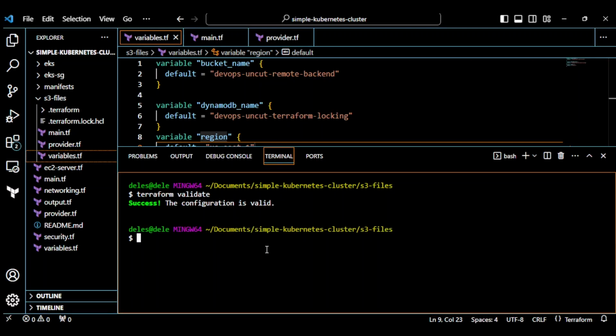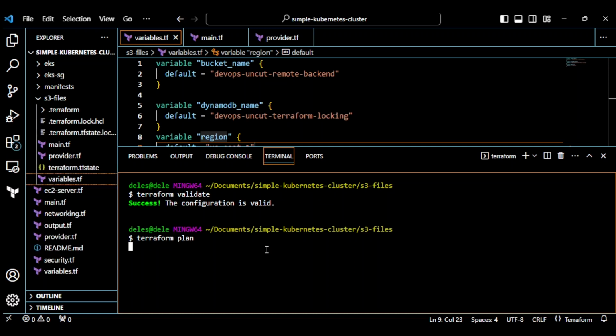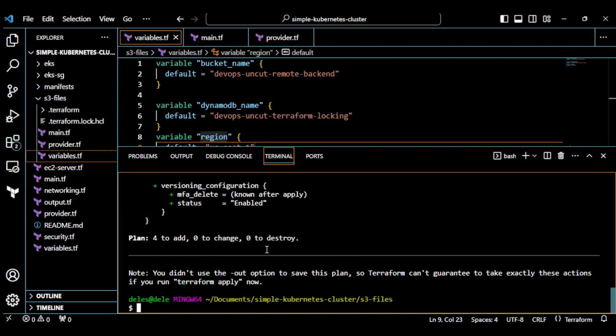So now we're going to do a Terraform plan. That's a dry run. It will show us the resources that will be created. I'm expecting 4: the S3 bucket, the DynamoDB table, a resource to enable versioning, and the final one is to enable server-side encryption in our S3 bucket. Yes, that's it. 4 there.